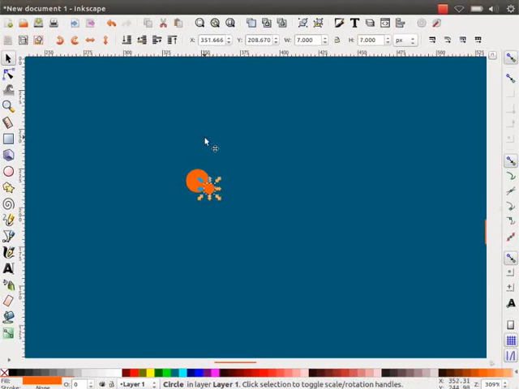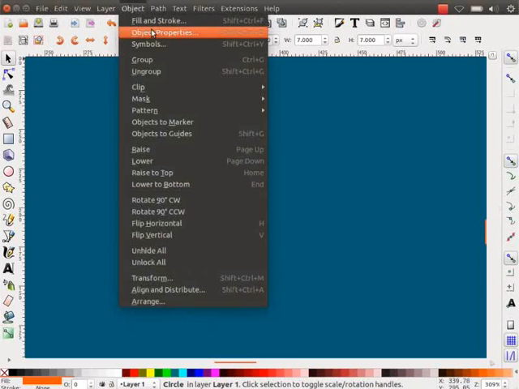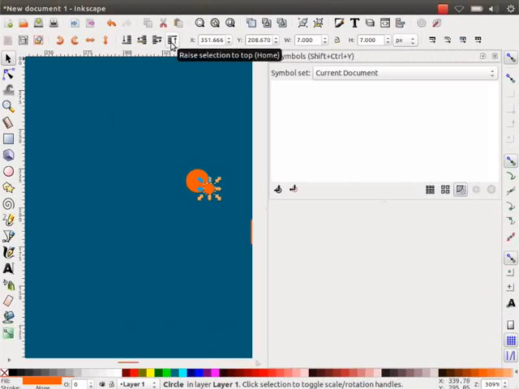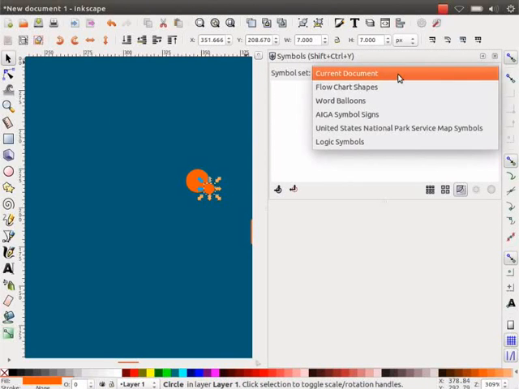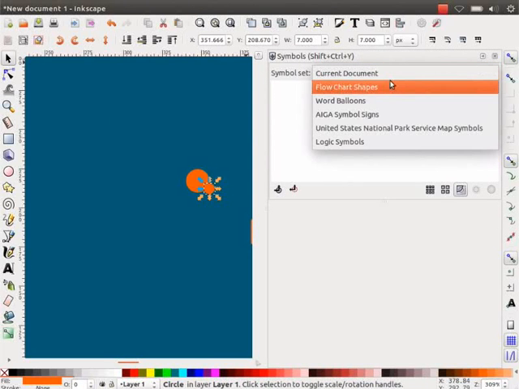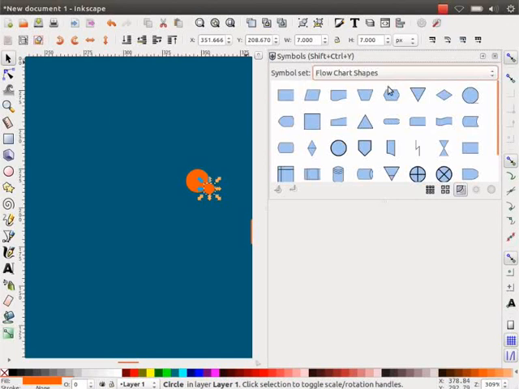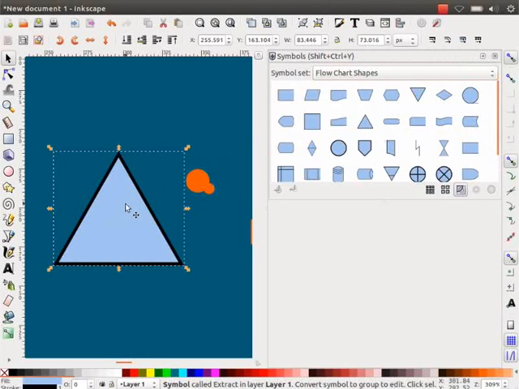Next, go to Object menu, click on Symbols option, click on Symbol Set drop-down menu. Select Flowchart Shapes. A list of geometrical shapes appears. Click on the triangle shape and drag it to the canvas. Change the color to orange and remove the stroke.